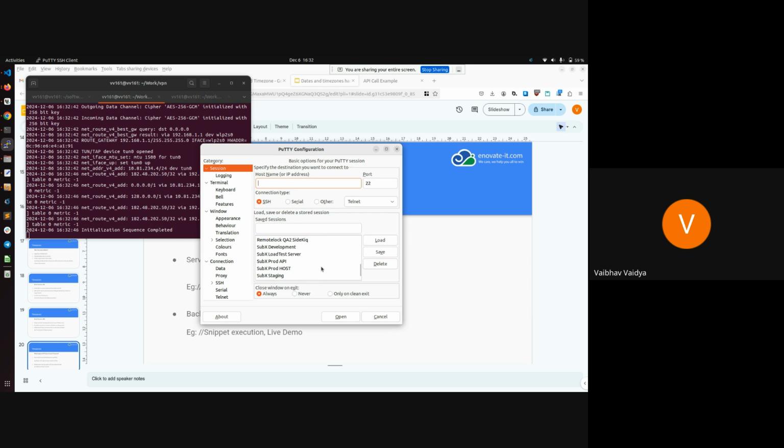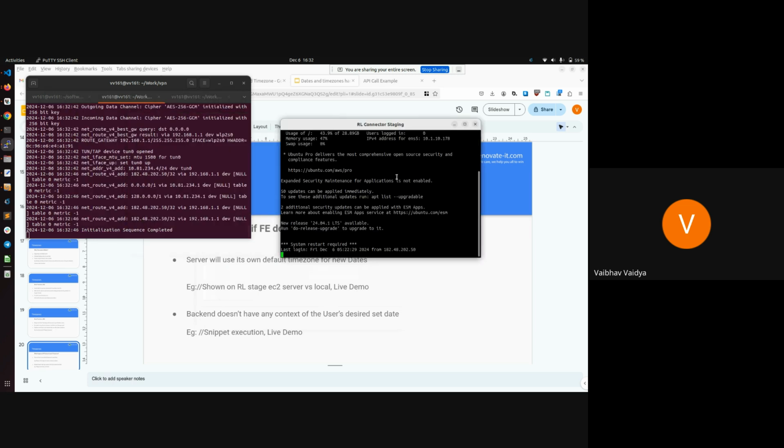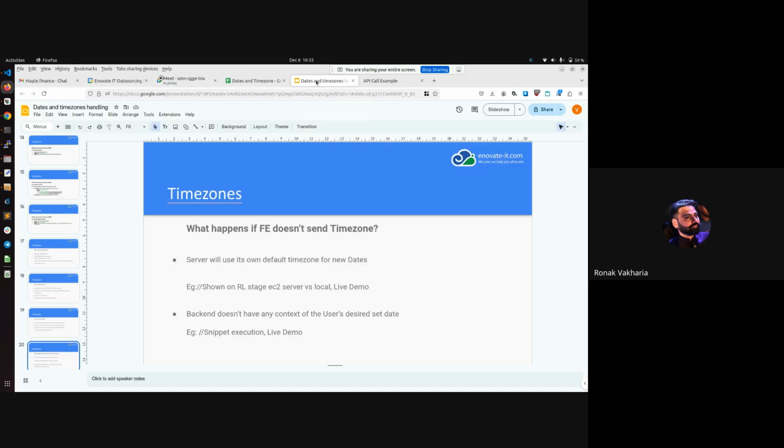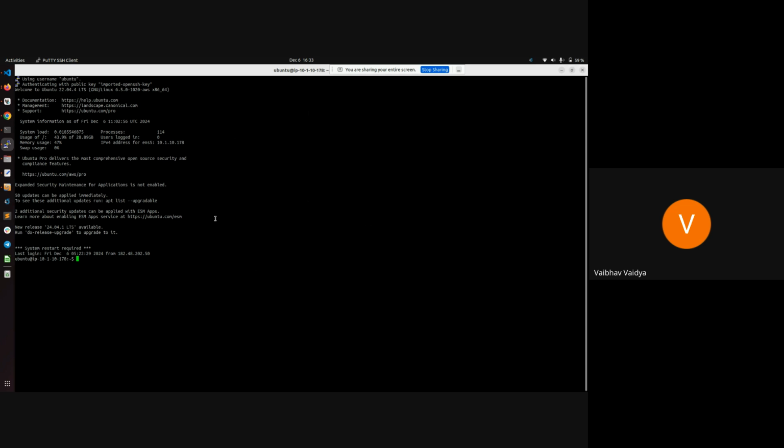Guys, is my screen still visible? Because I'm on VPN, it can cut out. Hello. Yes, we can see the screen. Okay, thank you. Okay, so for example, this is an EC2 instance which I am currently SSH'd into. It is showing that it's currently in UTC time.